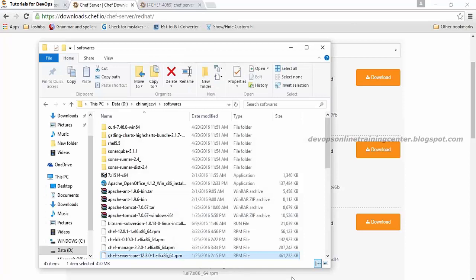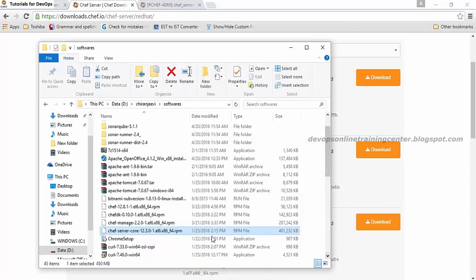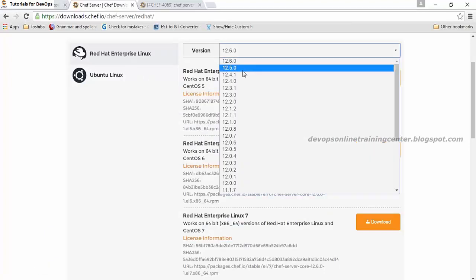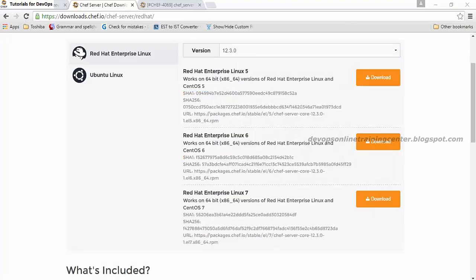It's around 460 MB. It is Chef Server Core 12.3.0. This is the version which I'm using right now. If you want, you can take the latest also, but this was working for me when I did the Chef installation. I didn't try the latest one, but we can try it out. But it's not that straightforward. If you face any kind of issues, you have to troubleshoot, debug, and fix them, which is a time-taking process. I don't want to introduce those debugging processes in the session.